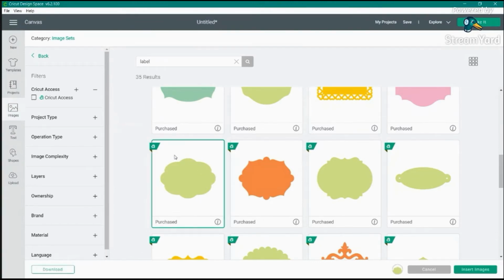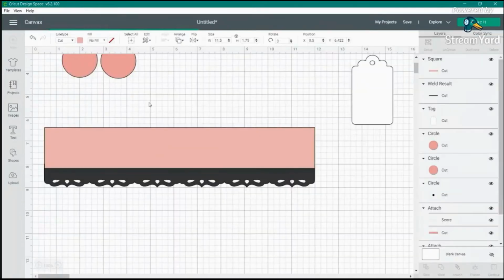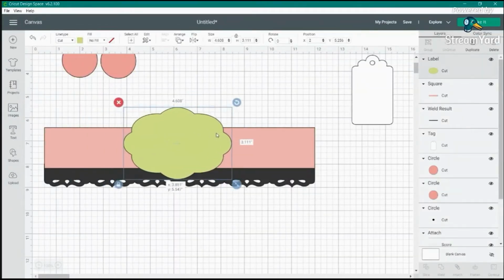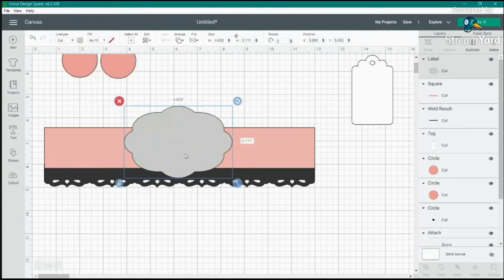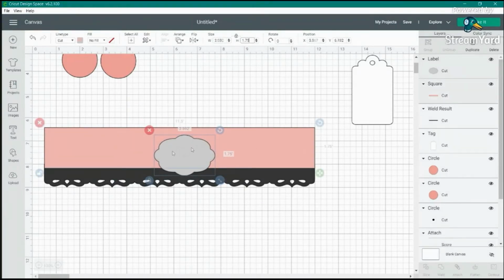All right, so this is the one that I am using, so I'm going to go ahead and insert that. And I'm going to make this a really, really pale gray. It's going to be cut on this gridded paper from our Valentine collection. And I'm going to have it be 1.75 high. All right. So like I said, this is simply because I want to see what it's going to look like visually. I'm a super visual person, so I have to lay everything out.